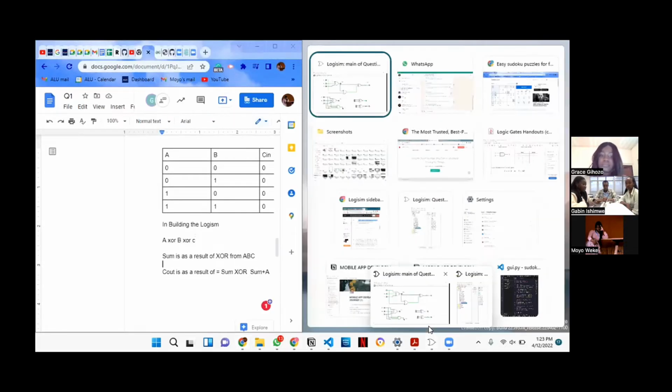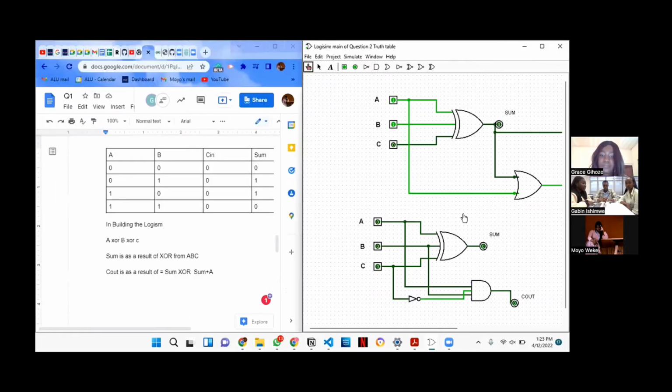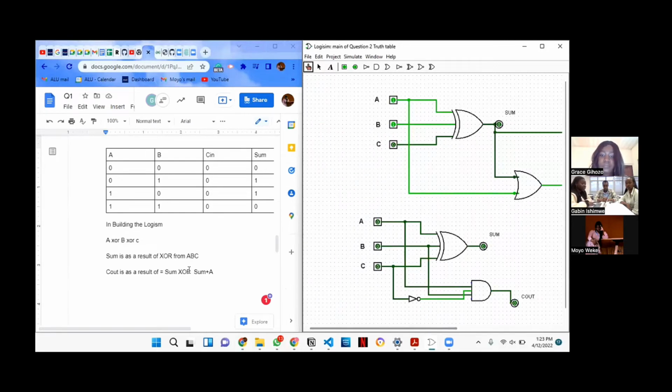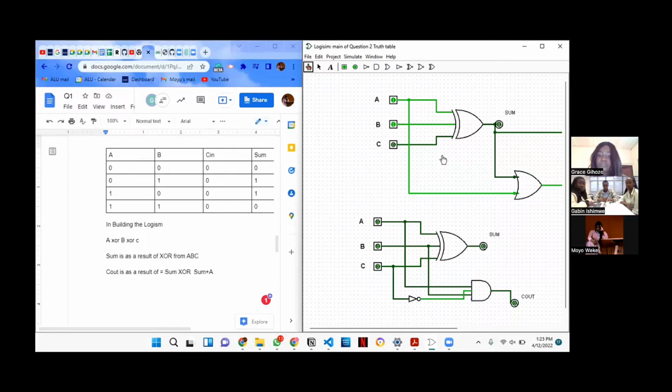While in order to get the carry output, we had to do the sum XOR, sum and A. So initially we had this table here. I'm just going to demonstrate to you this first one while Grace is going to demonstrate the second.